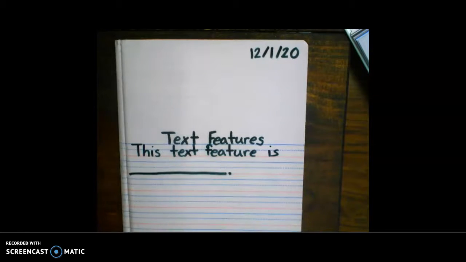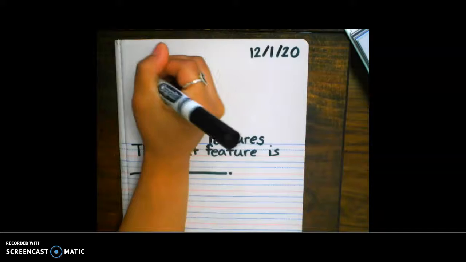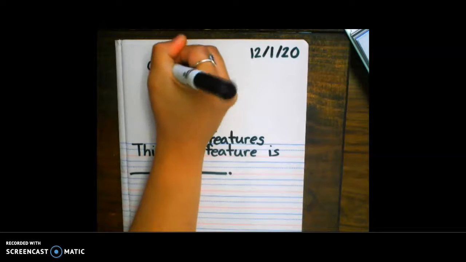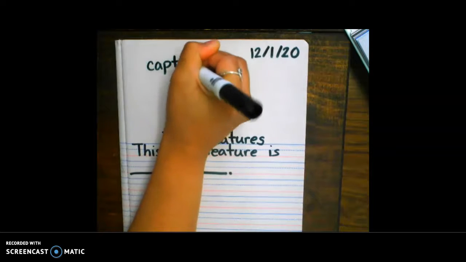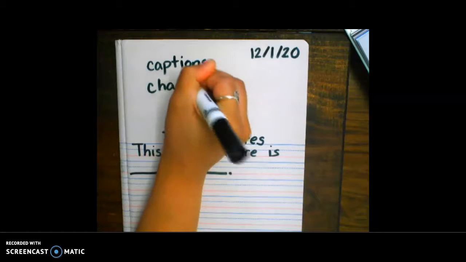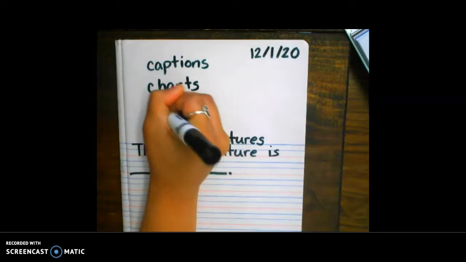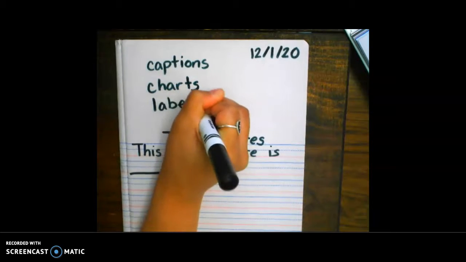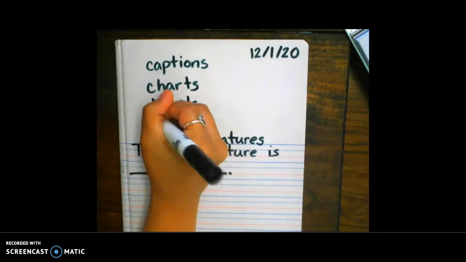I'm going to write your different options right here. Here are your different options. Captions, charts, labels, or heading.